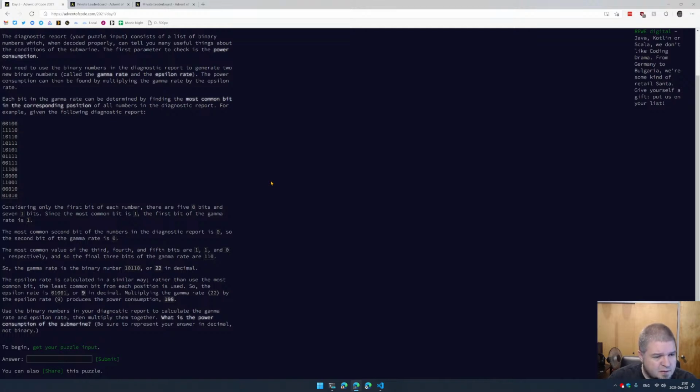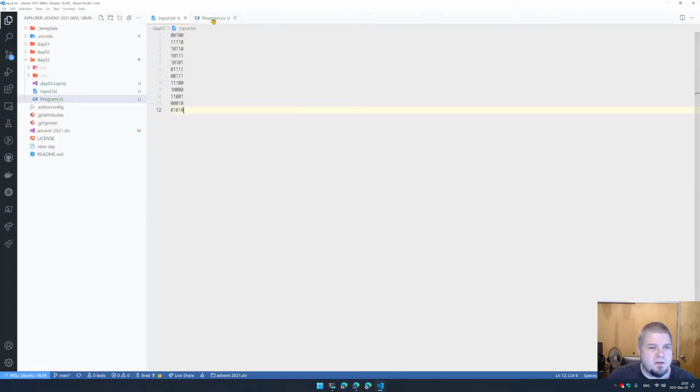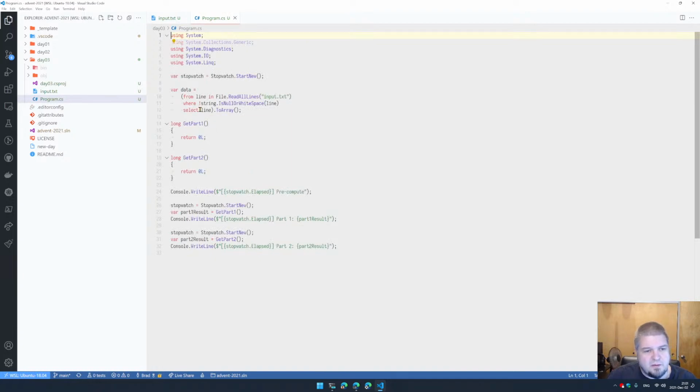Since the most common bit is 1, the first bit of the gamma rate is 1. Most common second bit is 0. Okay, yep. Gamma rate is 10110 or 22 in decimal. Epsilon rate is calculated the same way. Rather than the most common bit, use the least common bit. So, yep. Okay. Multiply them together to get the answer. All right.